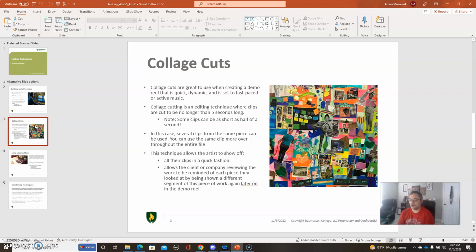So I think collage cuts work great if you have a lot of good illustrations. Just don't make them too short, or else you really can't read it. This technique does a great job. It showcases all their clips in a quick fashion, and allows the client or the company reviewing the work to be reminded of each piece they worked on and looked at between, and to see a different segment of this piece again later on in the demo reel. That's a really important aspect of it.